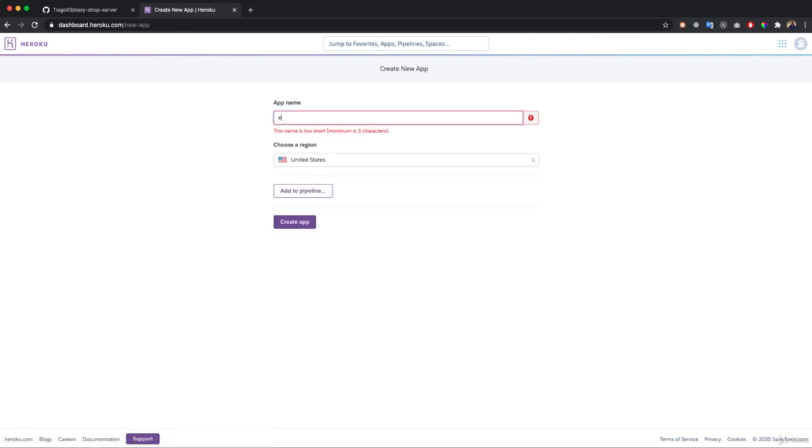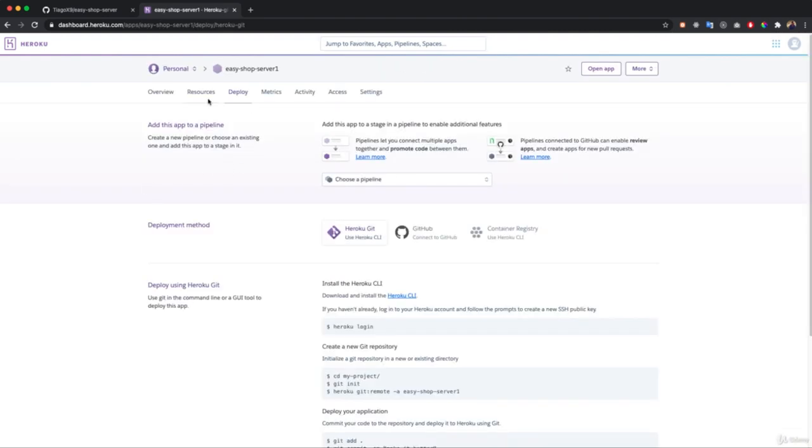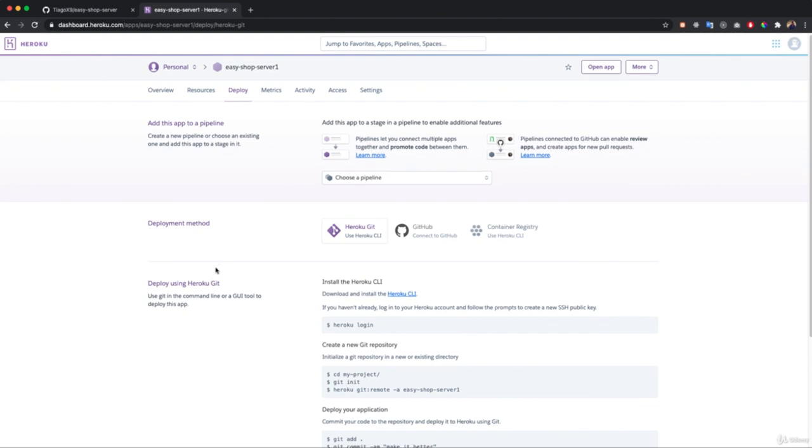And for the name I will give it easy shop server, and if it's not available we'll just select another name. And then the region, I am in Europe, so I'll select the closest region to me, and we'll say create app. After that we are directed to this application page, and now we will select the method of deployment.